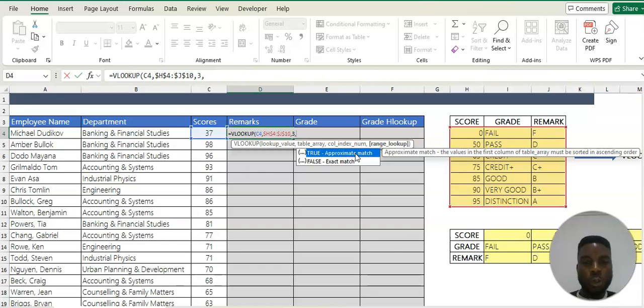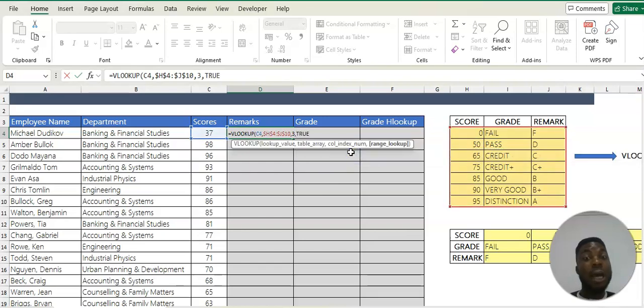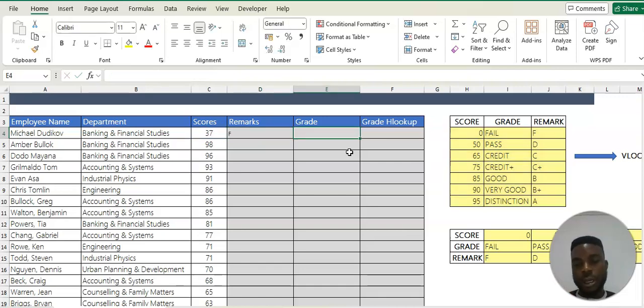So either you come here, double click on approximate match and select true, or on your keyboard you just type in 1 to represent true, right? Having done this, close the bracket, right, and press enter. You can see what has happened. It has returned fail for Michael Dudikoff.